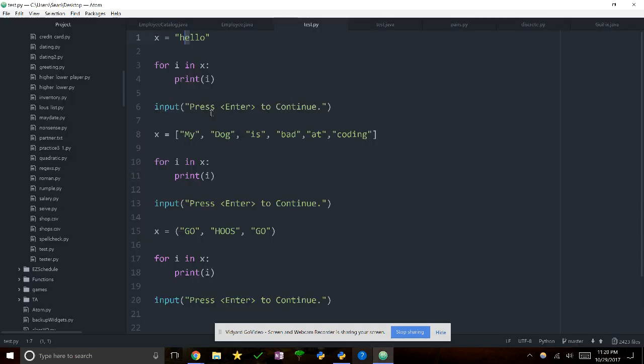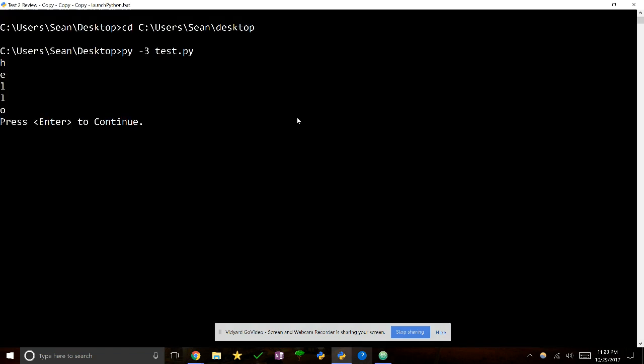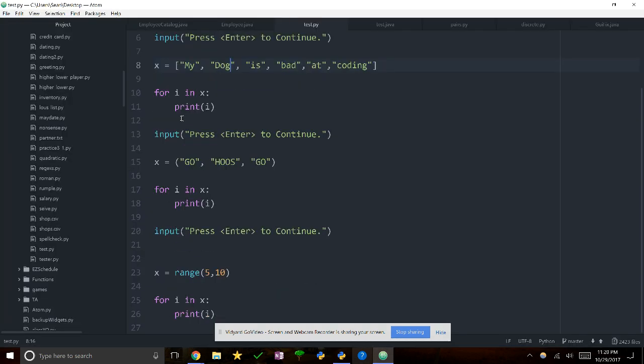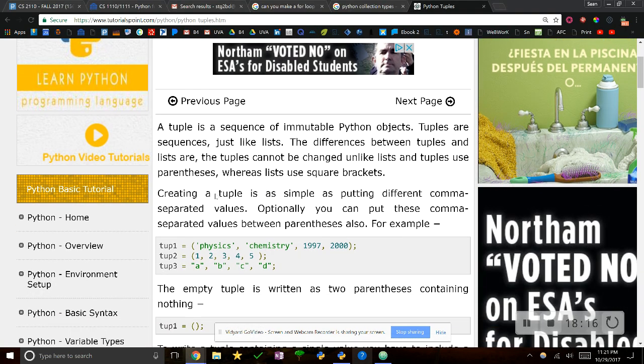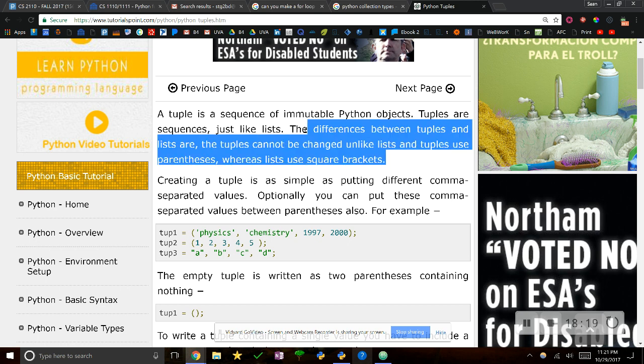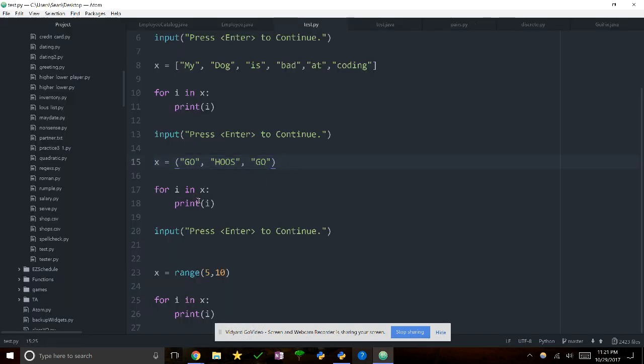All right, so next up we have a list here. And now what's i going to be each time? Well, that's right, it's going to be each value within the list. So if we look at that, it's going to be: my dog is bad at coding. So there we go. And now we can do it with tuples. Just want to make sure I'm getting the right information. The difference between tuples and lists is that a tuple cannot be changed, unlike lists, and tuples use parentheses instead of square brackets. Yep. So all right, we can do this for a tuple too. And what do you think that's going to be each time we go through? Well, it's going to be each value in there.